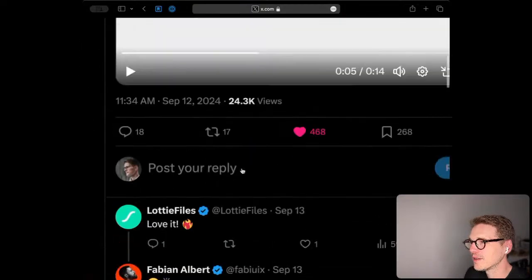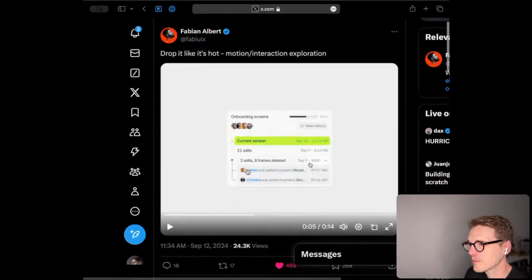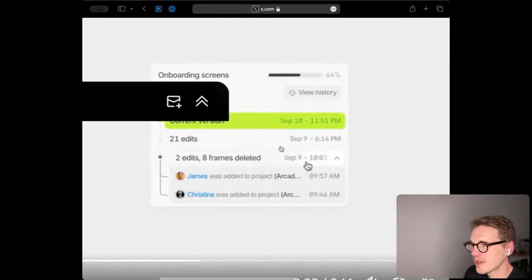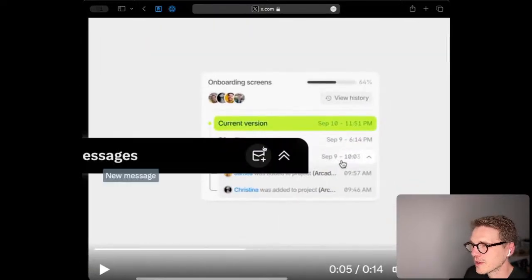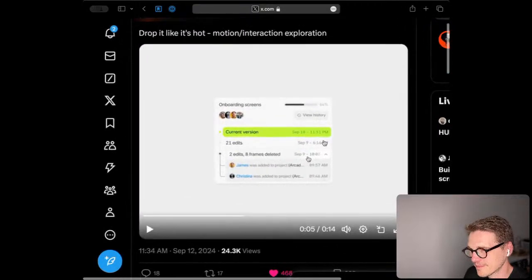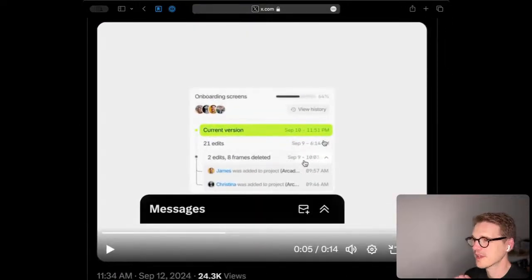Also really like the typography, get rid of messages, thank you. Also really like the messages on X need to be removed. Come on. Okay, let's go with this.